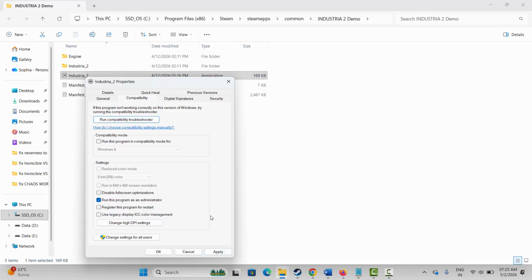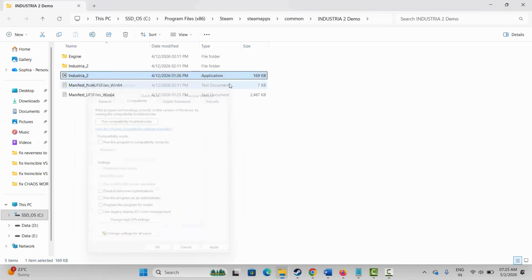If this doesn't resolve the issue, come back again, select run this program in compatibility mode for, select Windows 8 or previous version Windows 7, hit on apply and OK, and launch the game and check. If this also doesn't resolve the problem, come back again, select disable full screen optimizations, hit on apply and OK, and launch the game and check. But if this doesn't resolve the issue, come back again, uncheck all of these, hit on apply and OK, and move to the next method.